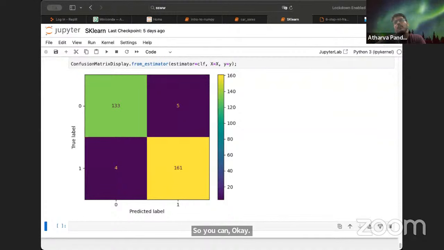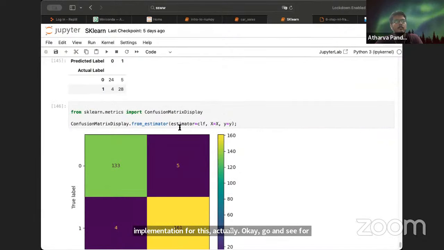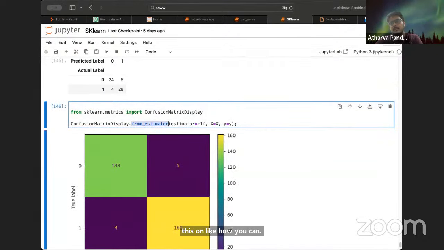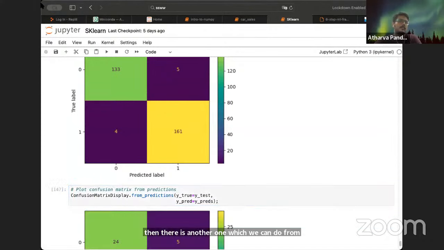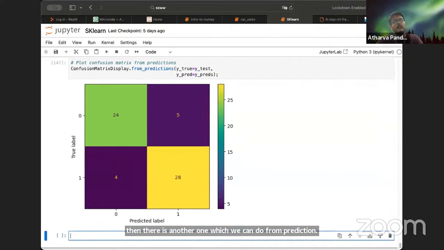Scikit-learn has many different implementations for this. You can go and see how you can get this. This one is from an estimator, and then there is another one which we can do from predictions. So this is what we can get from predictions.